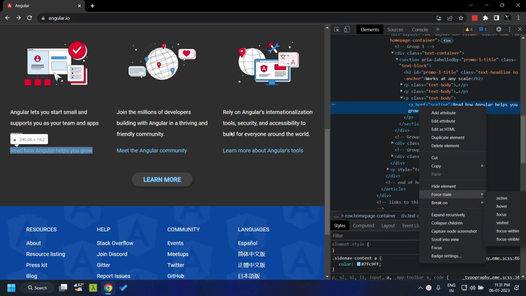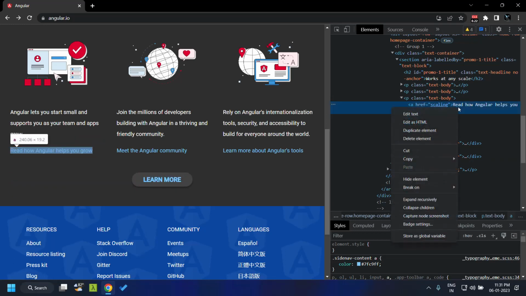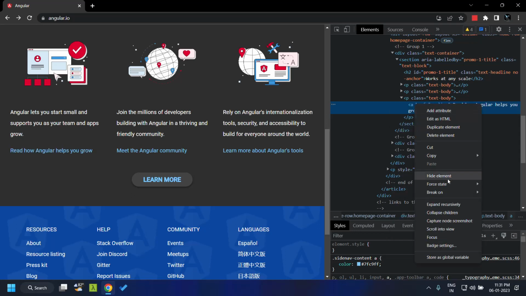So in this case, I have selected this particular A tag. So now you can see that when we hover on this A tag, an underline will be displayed. So in the normal state, it won't be displayed. So we can forcefully change the state by right clicking on that link, and here you have the option called force state. So I am going to select the hover state.